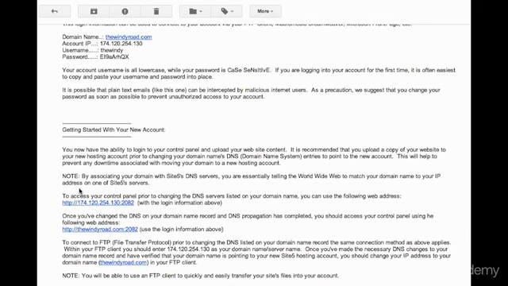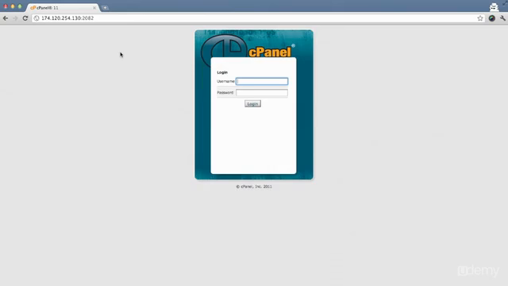And there's a link here. It says to access your control panel prior to changing the DNS. Don't worry about that. But we're going to copy this URL that they gave us, which is the IP address that we took from above with a colon and 2082. You don't need to worry about that. But we're going to copy this address, and then we're going to plug that into our browser. And that's going to bring us to something called cPanel, which is the control panel for our web hosting account.